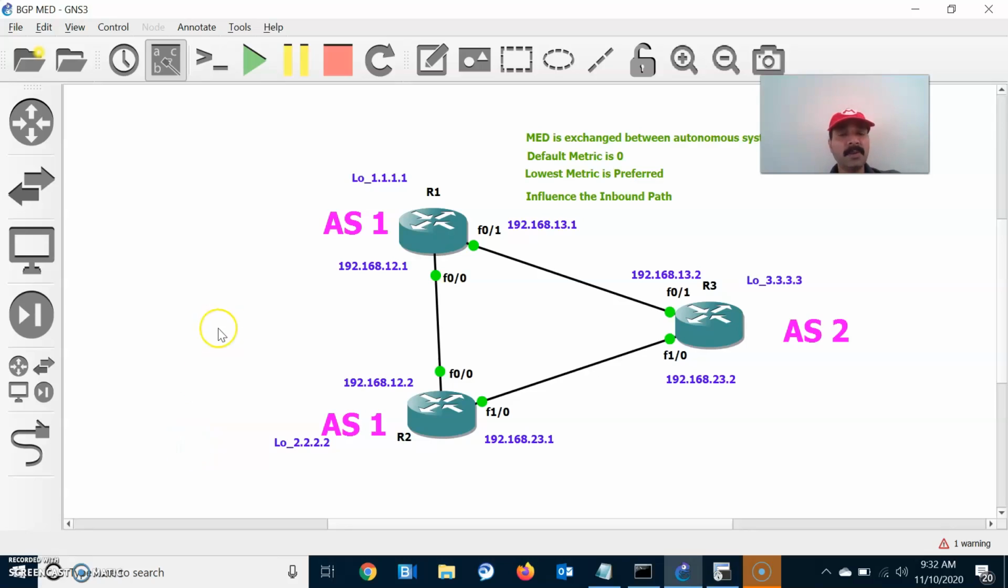So what I'm going to do now is make this path a higher MED value. MED is always used to influence the inbound path. So this path I'm going to make a higher value. What happens then? R3, for reaching the 2.2 prefix or 1.1 prefix, is going to take 23.1 as the next hop interface. So to change the preferred path, go to the R1 configuration.